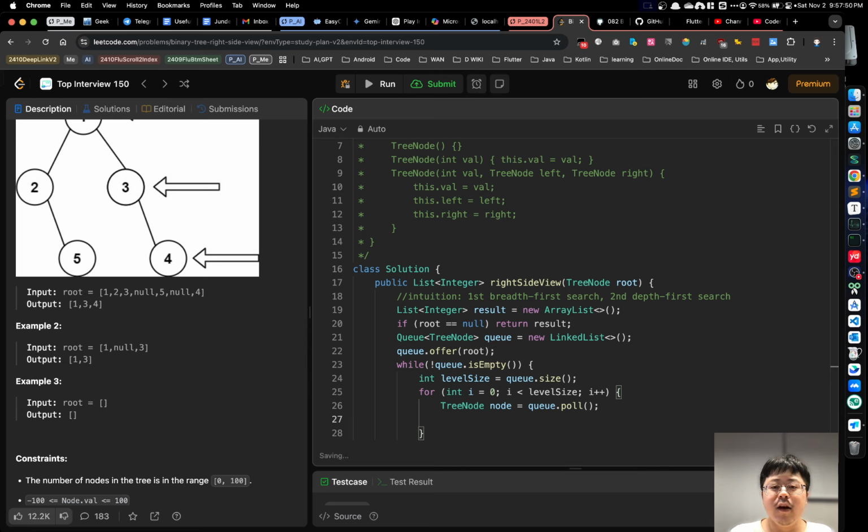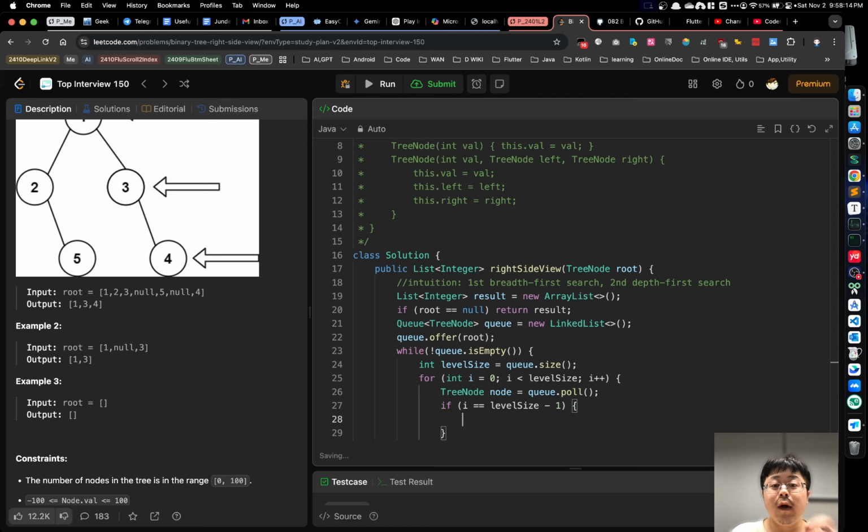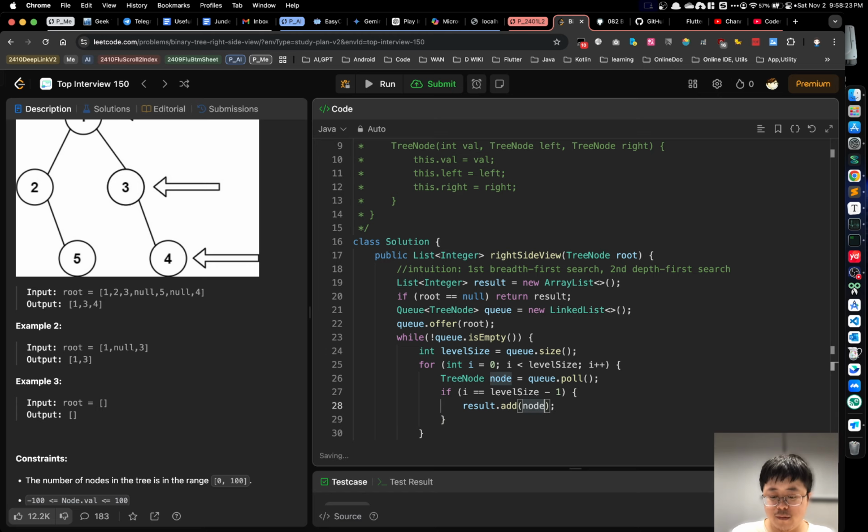And then we have to check if the node is the last node or not. If so, we'll add it to the result list because this is the rightmost node from the right side view. If i equals level size minus 1, which means this node is the rightmost node, then we'll add the node into the result list with node.val.